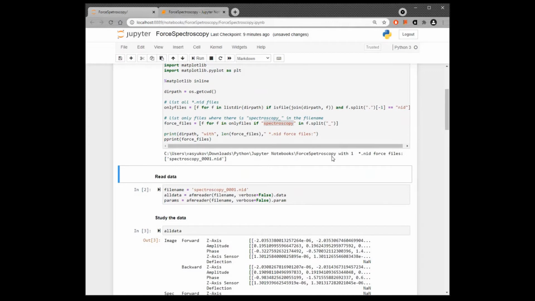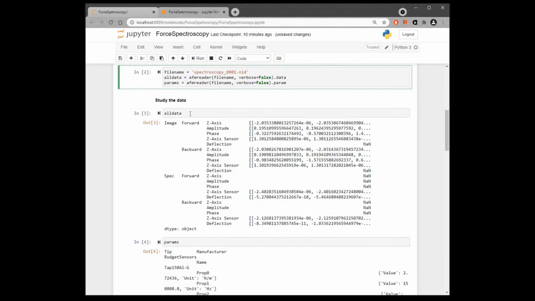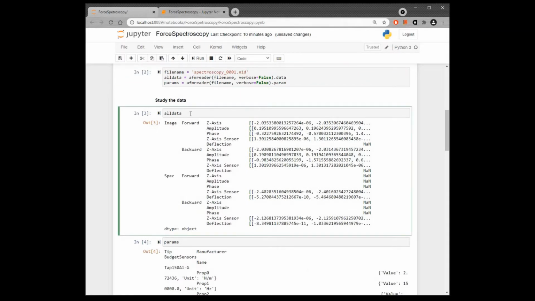So as you can see, in this folder there is only one file with such a name. This is spectroscopy01 NID. And now I can use our AFM reader to read the data from the file into these two variables. The AFM reader outputs two different structures: one is the data structure and the other one is the parameter structure. So now we can look inside of the data structure and see how it looks.